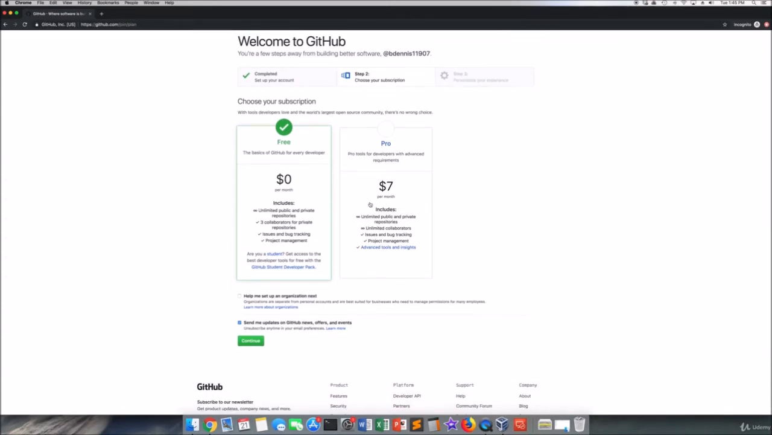If you want to pay $7 a month, that's fine. But for an individual standard user, especially for something we're going to be doing throughout the course, where you're going to be uploading your own projects into this repository to build out your portfolio, we're going to go ahead and use free.